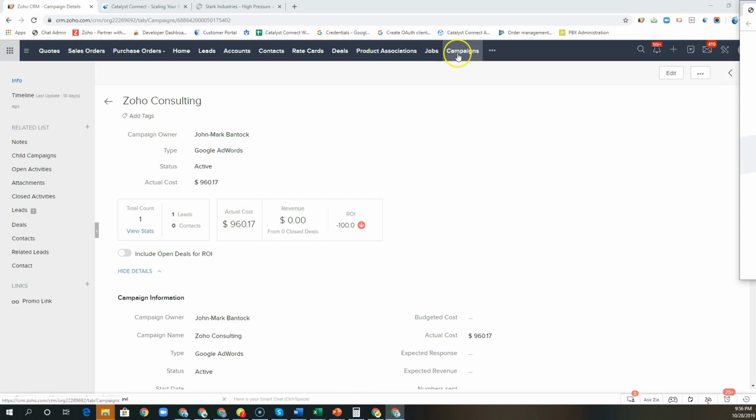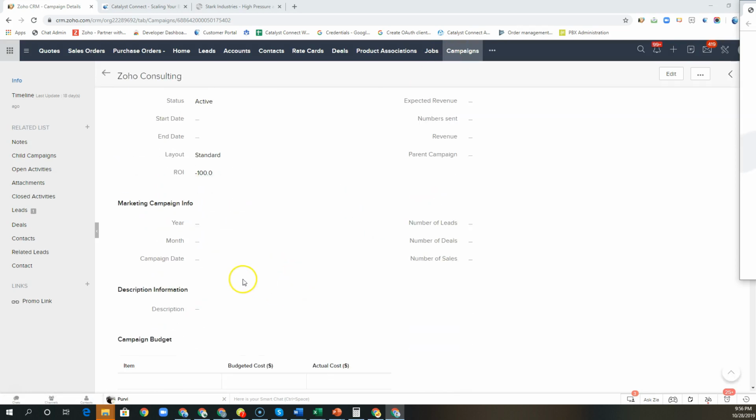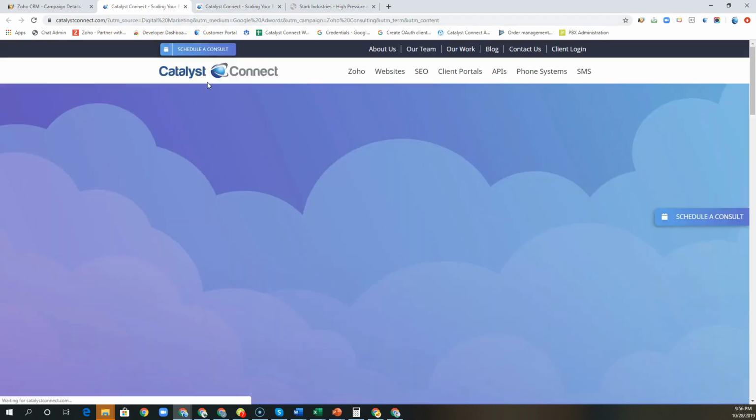So here we are in the campaigns module, and as you can see, what we recommend is adding a few custom fields to do some budget tracking and then build our UTM parameters by adding in our UTM source, medium, name, terms and content as they pertain to that campaign. And then we install this promo link that allows you to create the link with the UTM parameters that you would actually use as the destination URL in your digital marketing efforts.